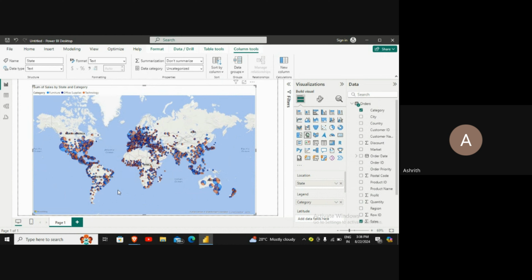So instead of having two different charts, having a clubbed chart like this in your dashboard will save space for you to place more charts and slicers, so that your dashboard will look more impressive and will have a lot more detail than usual, right? So this is the map and pie chart.